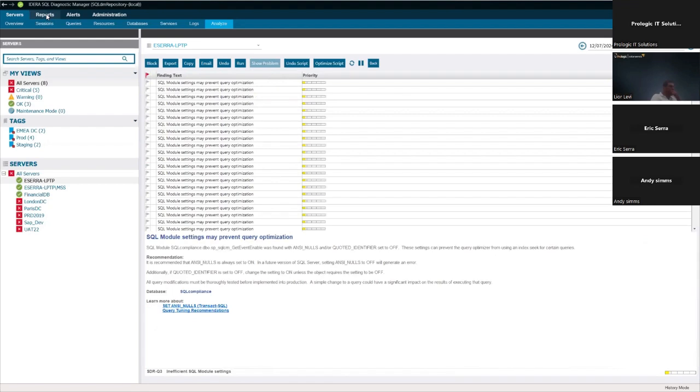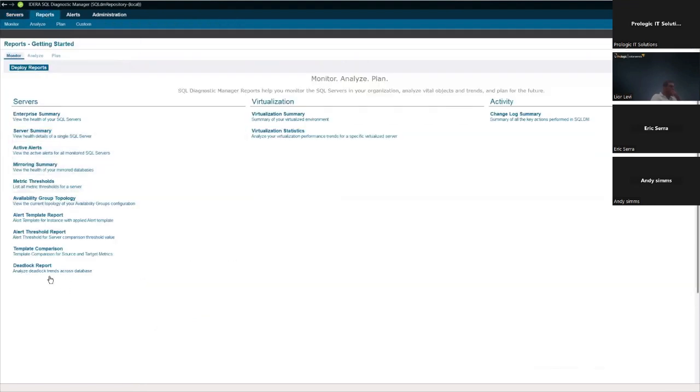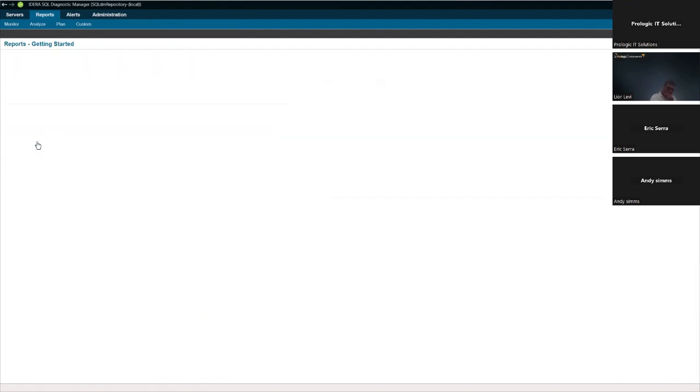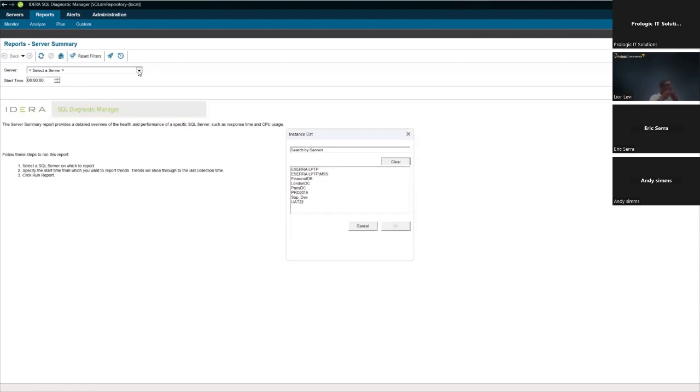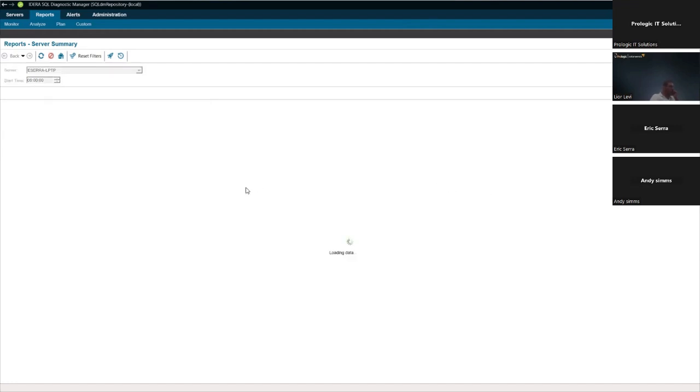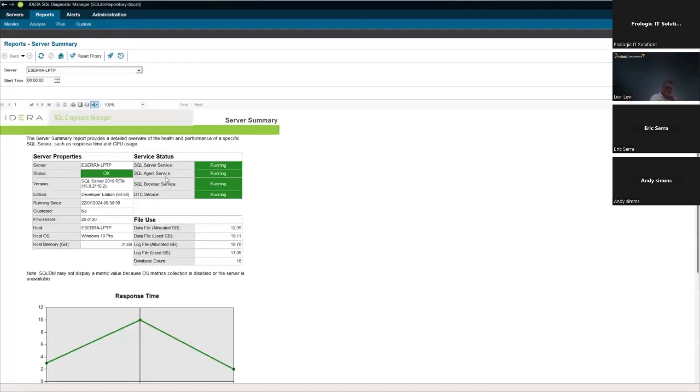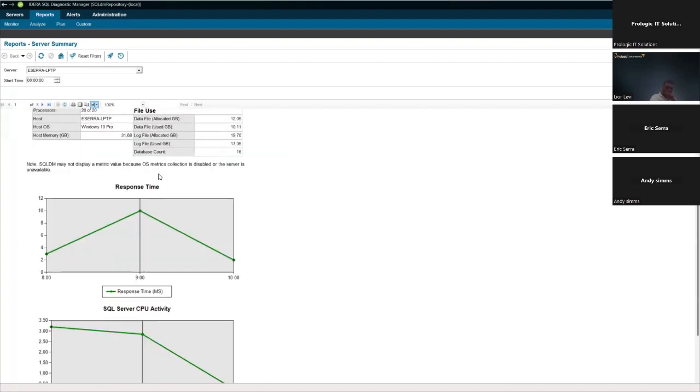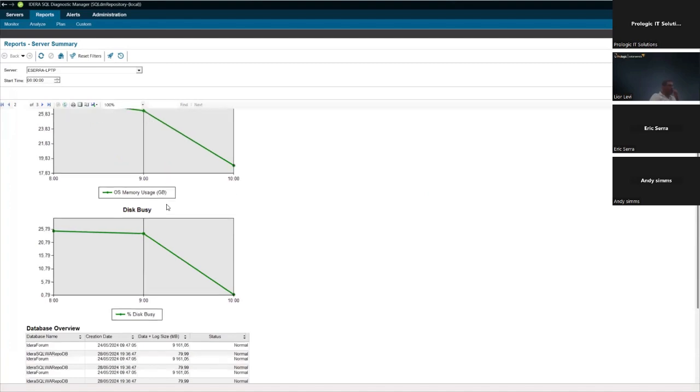Just the last things, the reporting module. There are plenty of predefined reports categorized into three main categories: monitoring, analyzing, and planning. Monitoring has 3 sections: servers, virtualization, activity. I just want to look at the server summary. I click on it, select the server I want to run that report on, and run the report. I will see the result of that report generation on the same screen: the server properties, status, file use, response times, SQL, disk, bus, OS, memory usage.